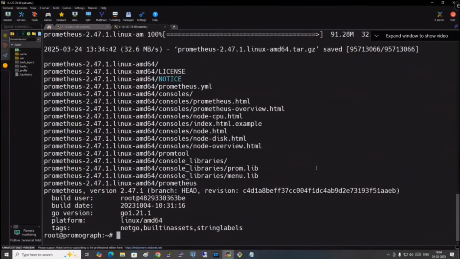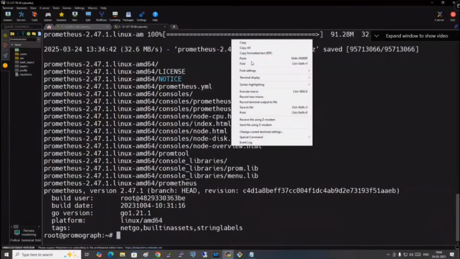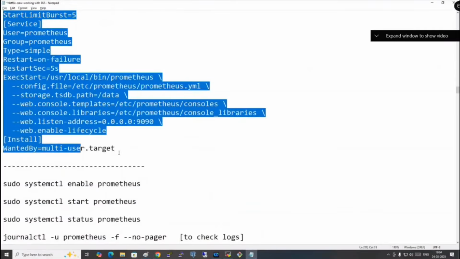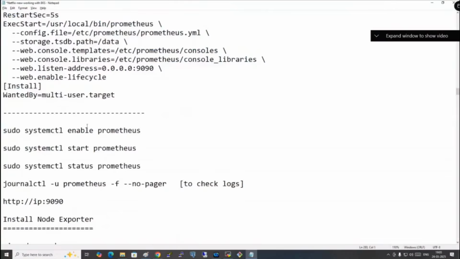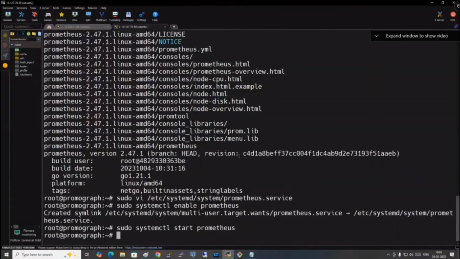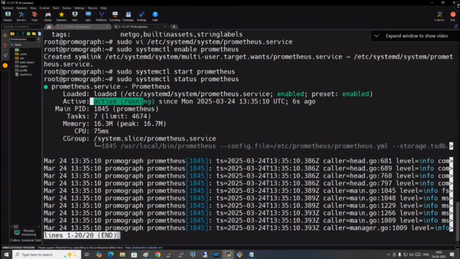Okay, Prometheus is installing. Okay, done. Next, edit the file and then put this here. Okay, and then what we need to do is enable our Prometheus and start the service. Okay, so if you want to see the status, whether Prometheus is running or not, it is active.